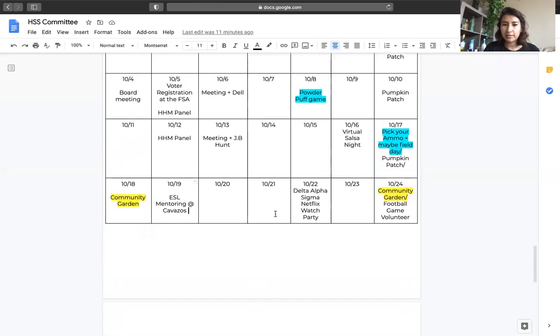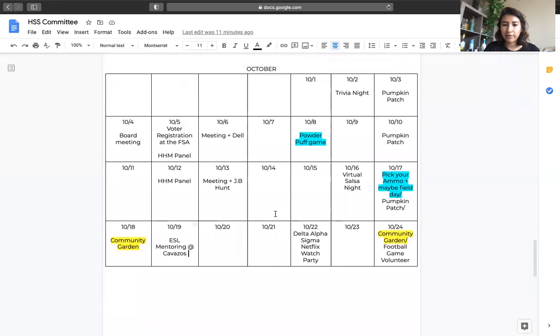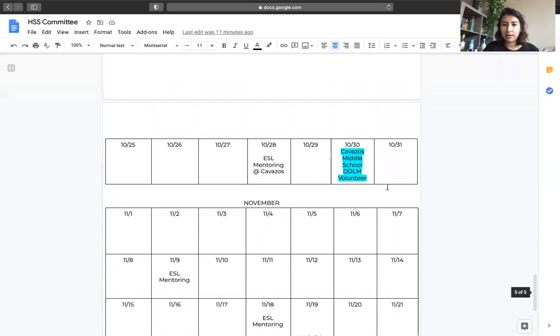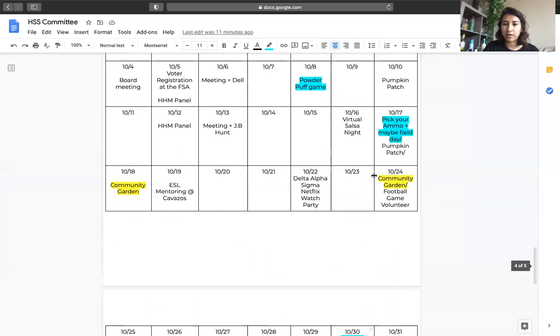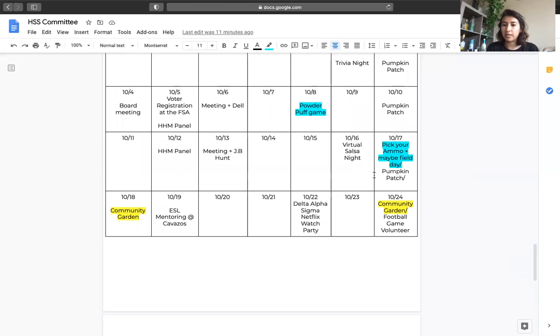But for setup dates, the only events that we have right now that we would probably need help setting up for would be Powder Puff, the Field Day, and the Cavazos Middle School Dia de los Muertos volunteer. We did that last year and it's really fun. So those are the 3 right now that we would need help setting up for. So just have that in the back of your mind for your requirement as well.